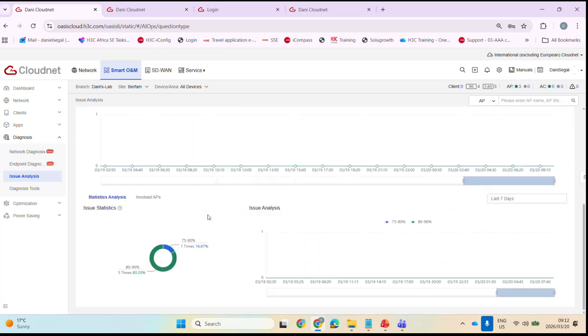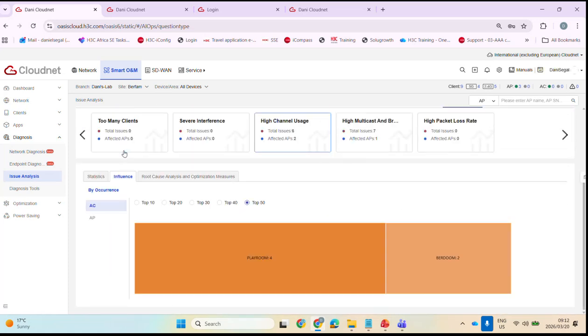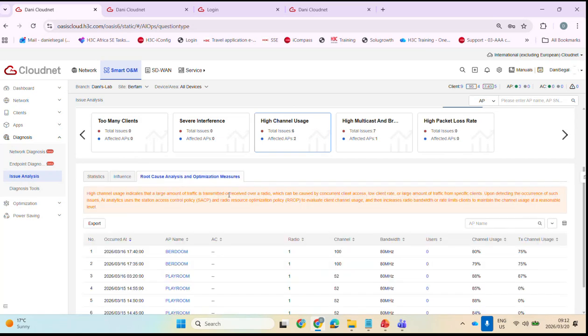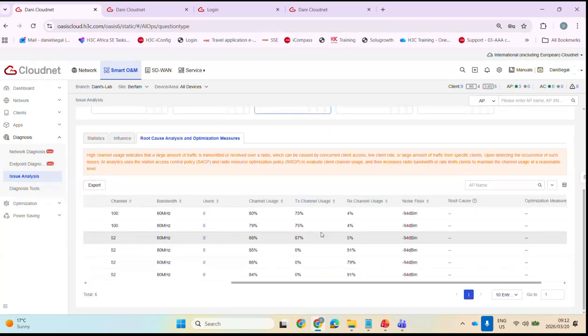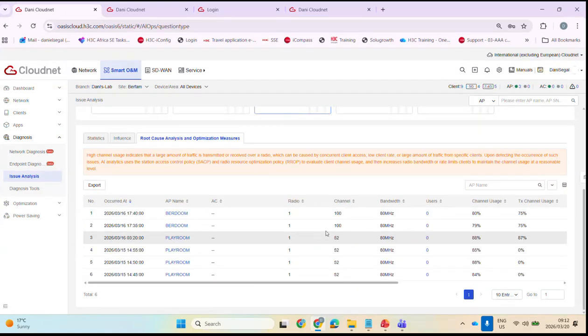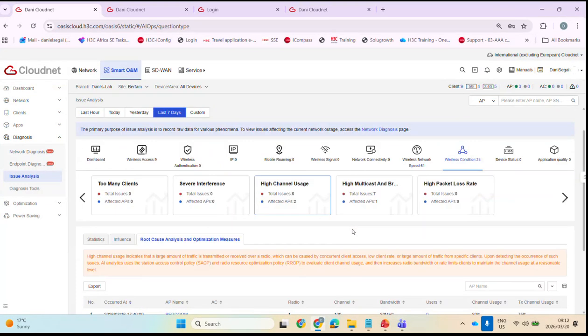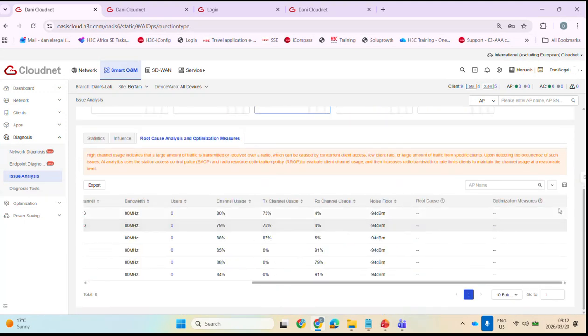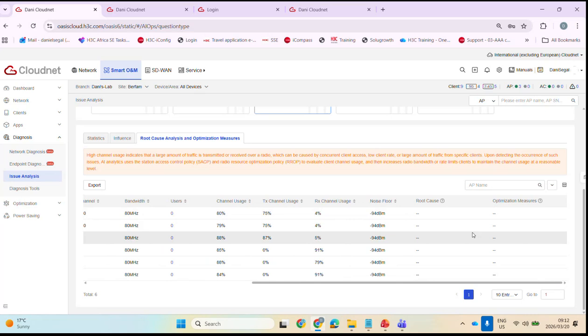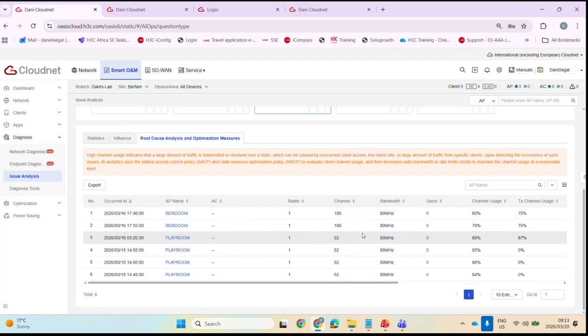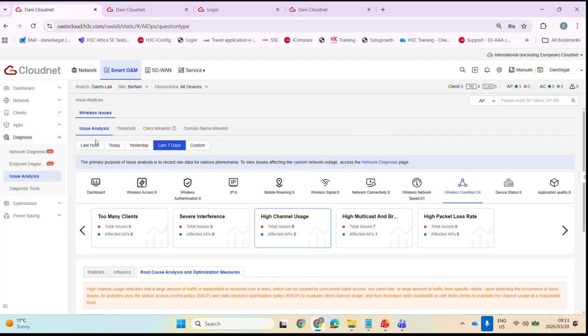So you can see what clients the issue affects, which APs it affects, and the root cause analysis. You can actually come in and see exactly what's going on. So it's not just that there's an issue, but the root cause of the issue. If possible, in this case, it even gives you optimization measures or root cause analysis of what's causing the issue. And sometimes it even gives you suggested remediation steps on how to fix the issue. Really, really awesome section to come in as your first step to fixing customer issues. We also have diagnostic tools built into here, which is really great.